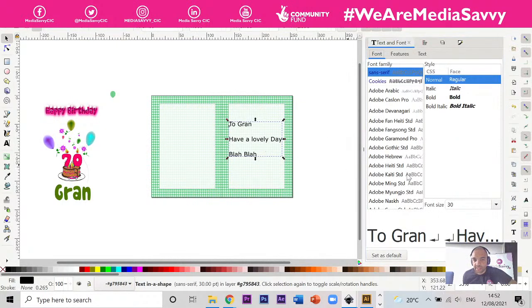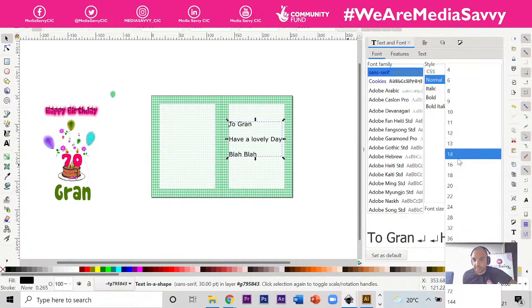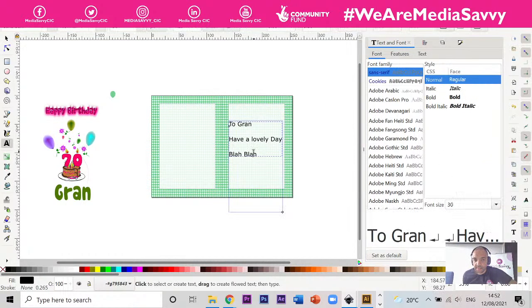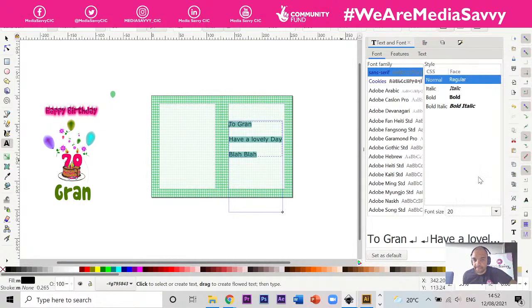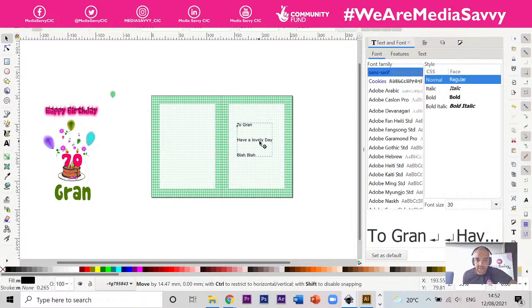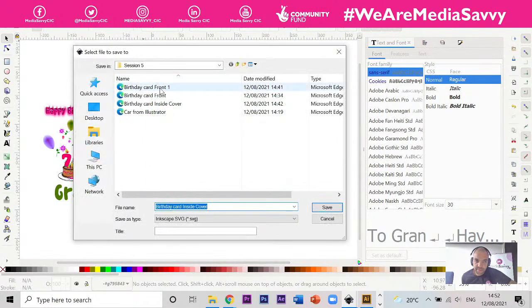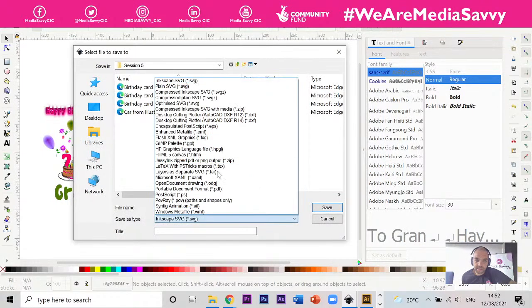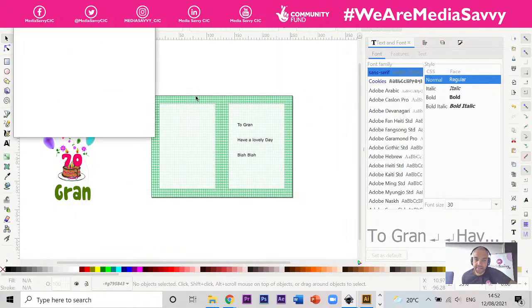We know how to amend our text now, don't we? You just want to drop the size a little bit so it fits. You have to double click on the text first, drop your size down a bit, apply, and you know how to do that now. Then we would go File, Save As, and call this inside cover, but remember we're going to save it as a PDF.